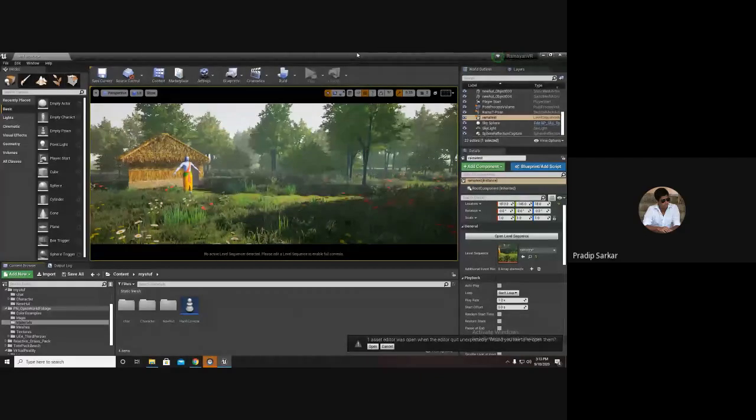Any other doubts? Then we can close this session and we will see you tomorrow. We will see blueprints and how to convert the scene into VR.